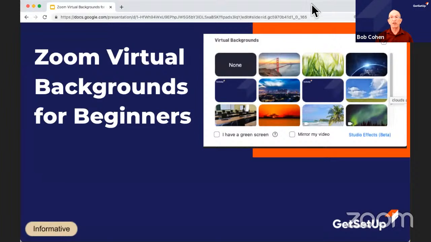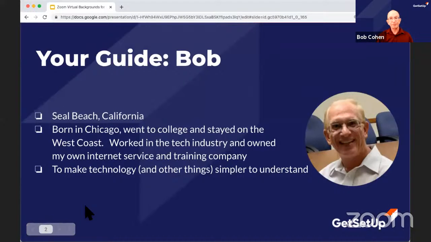Thanks for joining us today for Zoom virtual backgrounds. I'm moving a few things around my screen here so I can make it easier to take care of a few things that I can monitor. So if you see me moving my head from side to side, it's because I'm moving from one screen to another and just changing my view.